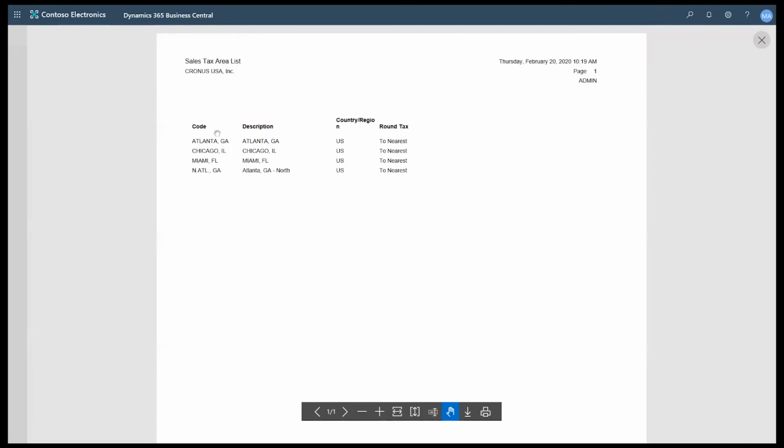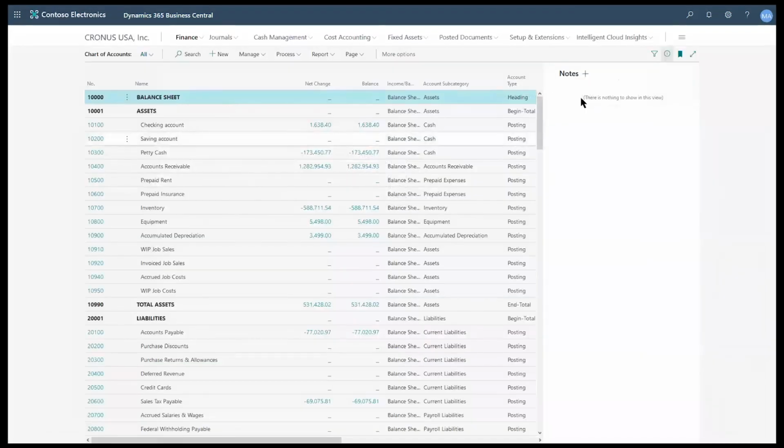I currently handle operations in my company in Atlanta, Chicago, Illinois, Miami, Florida, and Atlanta North, okay? So these are basically different districts or areas in the USA where I actually have operations for sales and purchases. What it means is that I need to configure them, because Atlanta, Chicago, Miami, and Atlanta North have different types of taxes. Also the cities, or if I move items from one state to another, I'm going to be calculating different types of taxes for different regions, right?